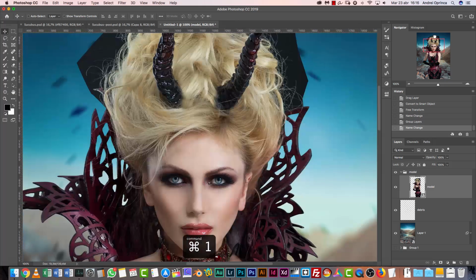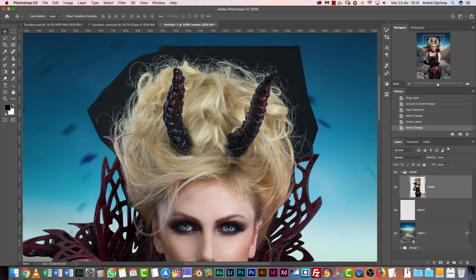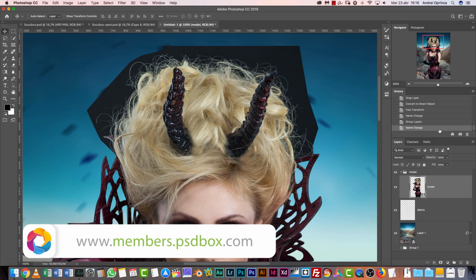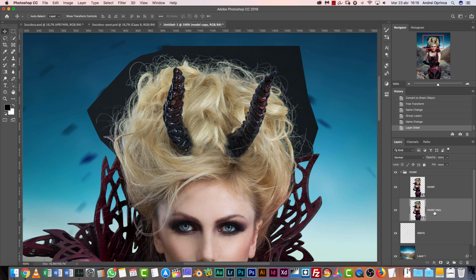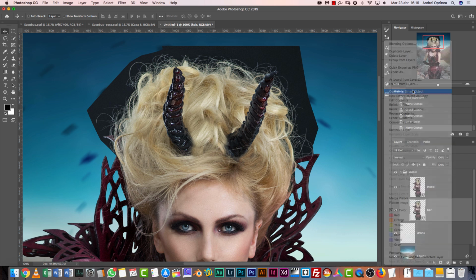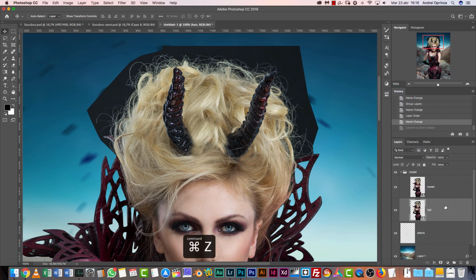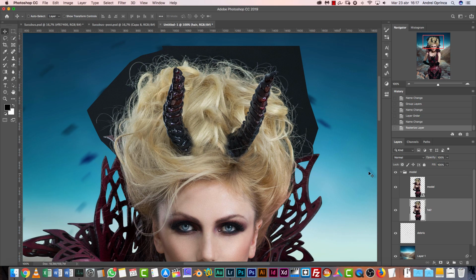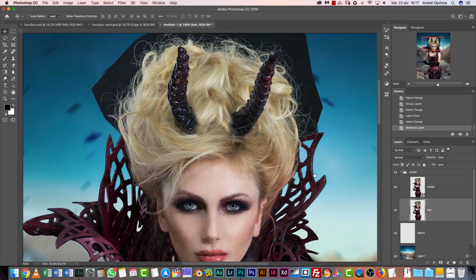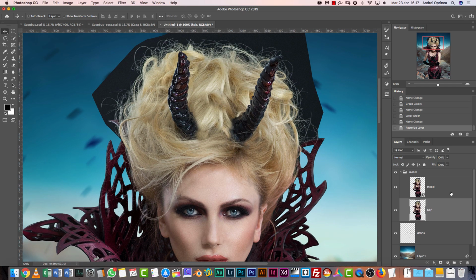Great, let's deal with the hair and add the horns here. So first, we want to create a copy of the model. For that, I'm gonna press Option and click drag, or Alt click and drag to create a copy. And let's name this hair. Now we no longer need the smart object, so I'm going to right click and choose rasterize layer. This will remove the extra info that we have about the size and everything, because we don't need it anymore.